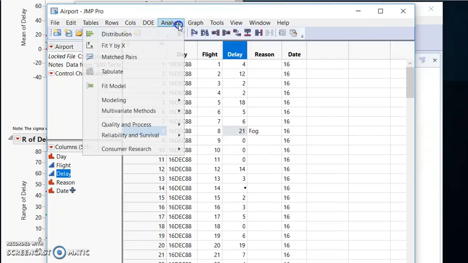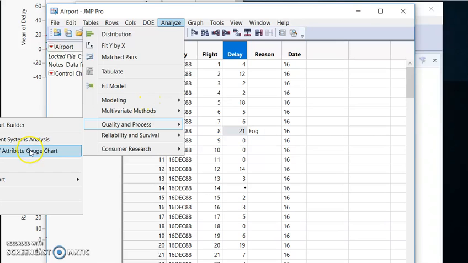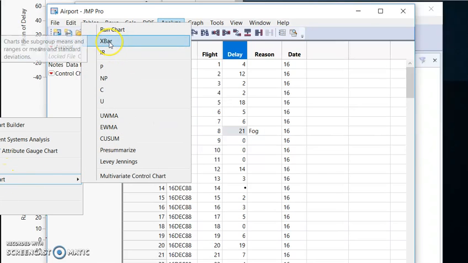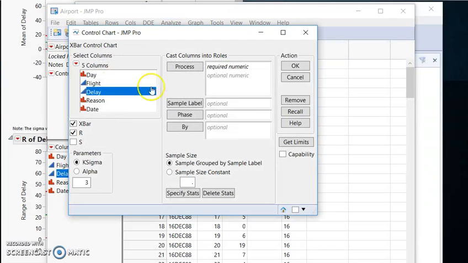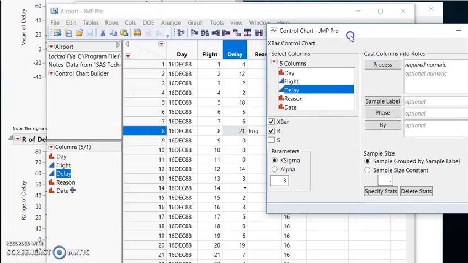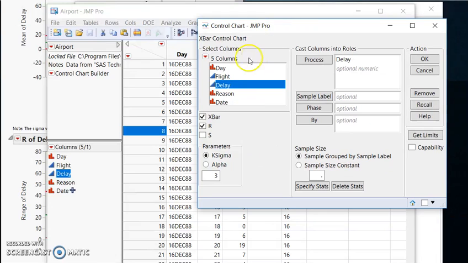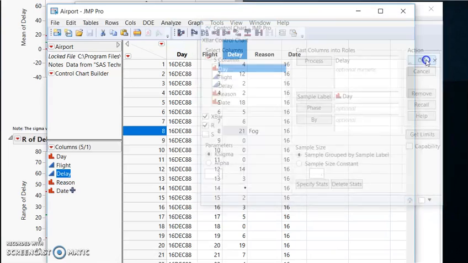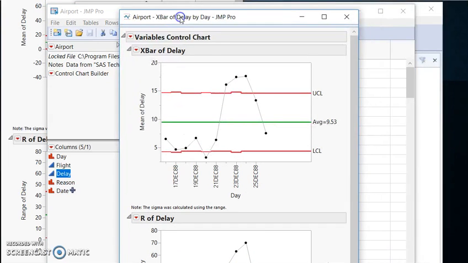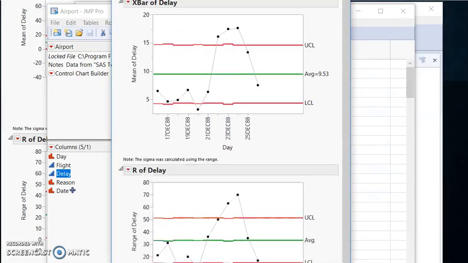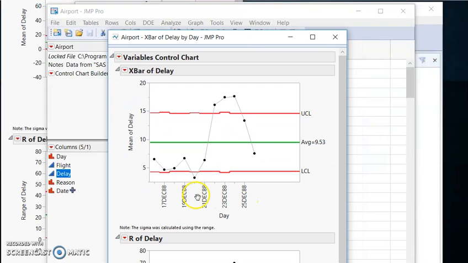Okay, now we go to Analyze, Quality and Process, Control Chart, XBar Chart. And for the process, we're going to use delay, the amount of time that the flight was delayed, and for sample label, day. So we click OK. Now here we have our X bar chart and our R chart. So let me explain a little bit what is going on right here.